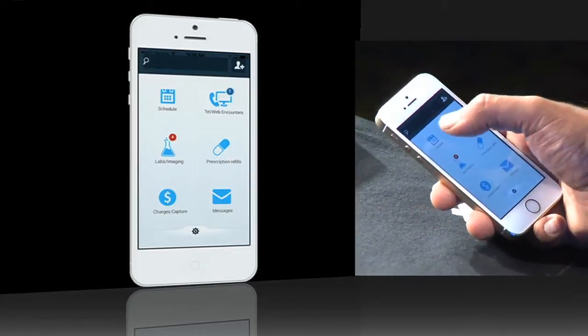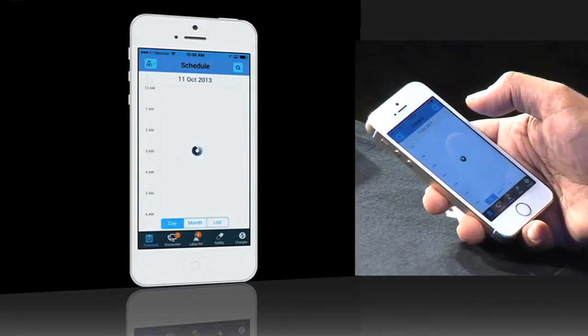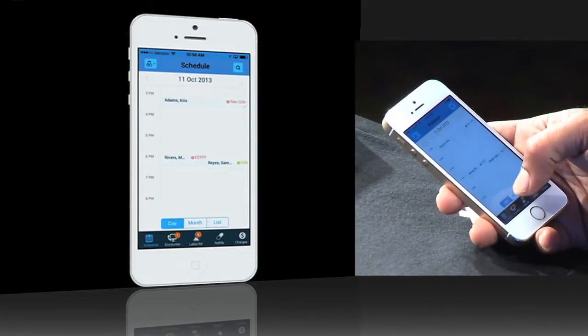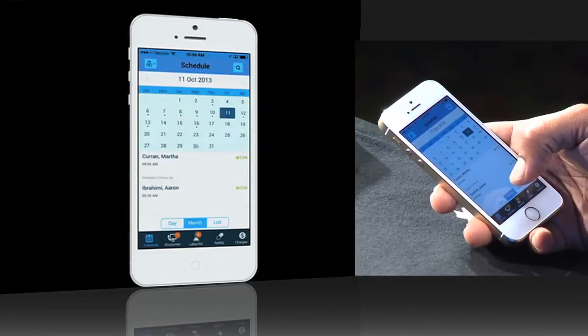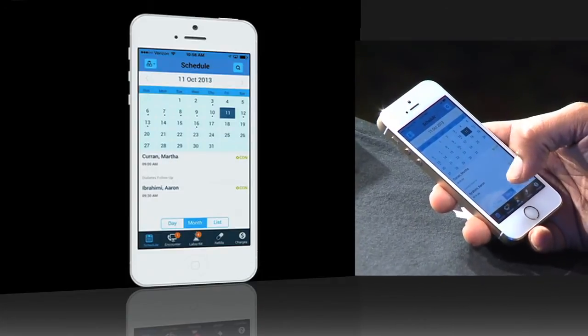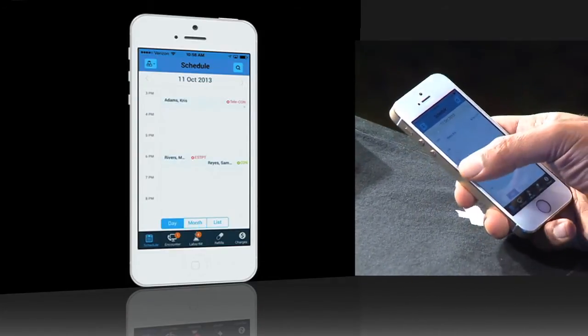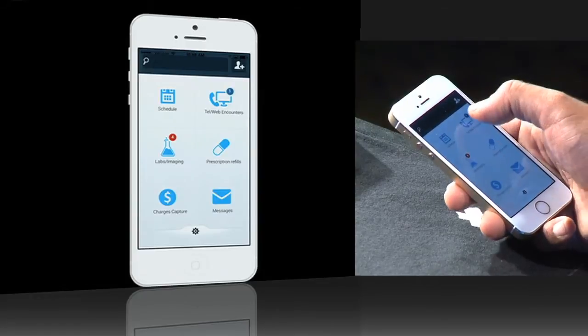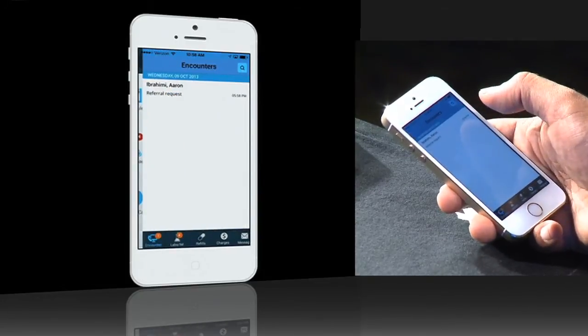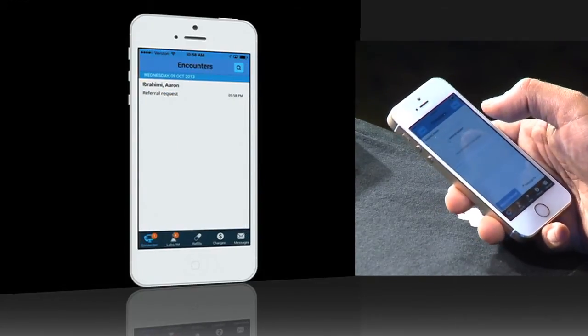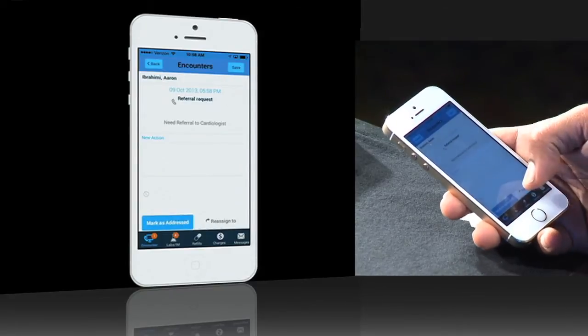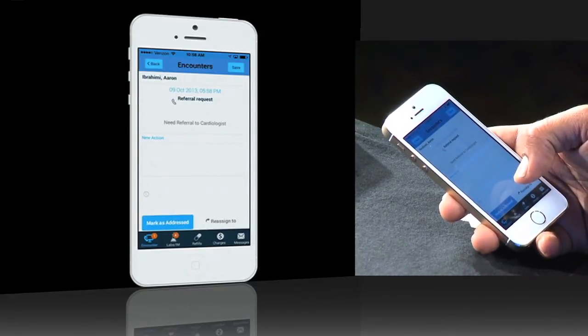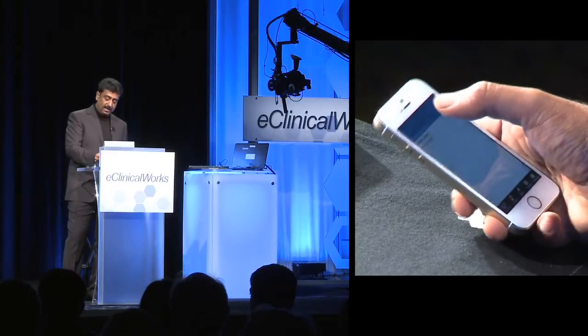I have the ability to see my schedule for the day. I can go to a month view, and if there's a dot on any of the dates, that means I have patients on that day, and go back to my day view. You have the ability to look at phone messages. I have one. I can respond to that by tapping on it, reading, and then reassigning it to a staff member. Go back again.